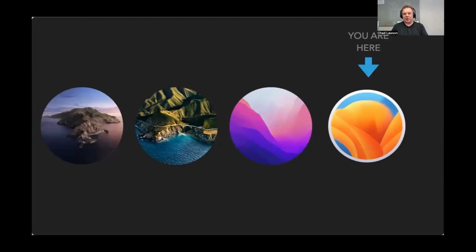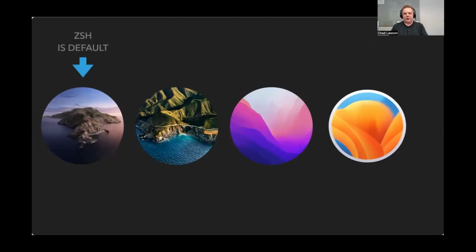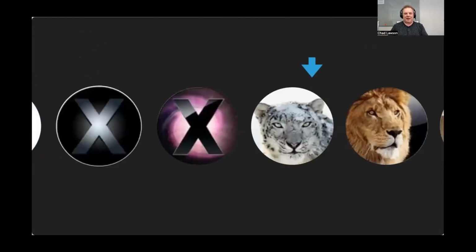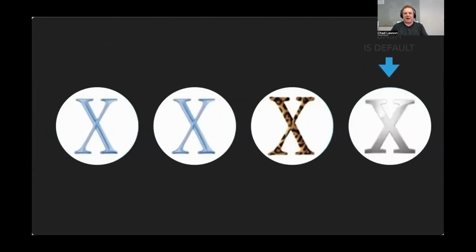Starting with where we are, it's not that far back to the point that Apple changed to Z Shell as the default. That was just 10.15 Catalina. Hopefully, since this is recorded, I got both of those right. But if we go all the way back to 10.3, that is when Bash first became the default shell.